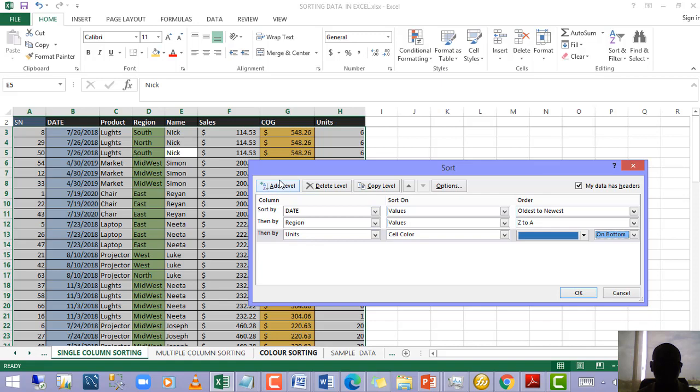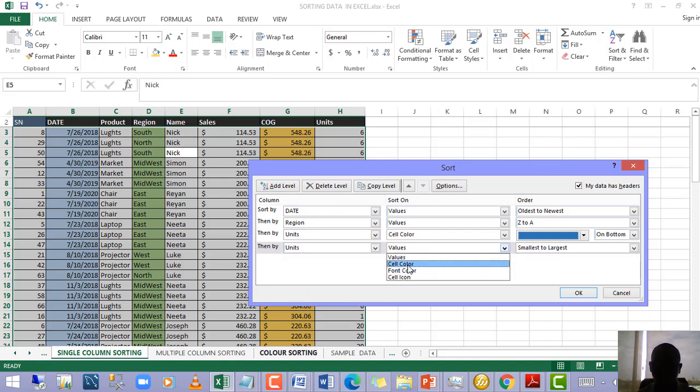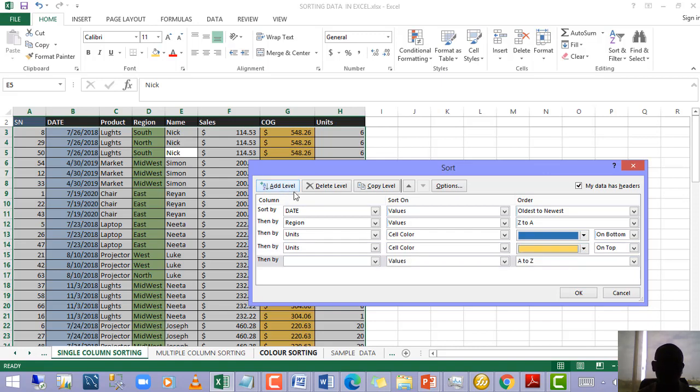Then I'm going to click on add level. Click on units again. Then cell color, I want the yellow color to be at the top. Then I'm going to add another level. I'm now going to add cost of goods here. So what we're trying to do is mix both value and column multiple sorting together. Cost of goods here, based on value, from the largest to the smallest. So this is what we have here.